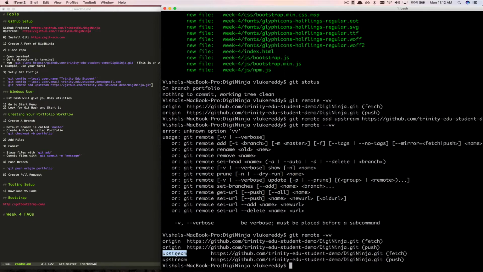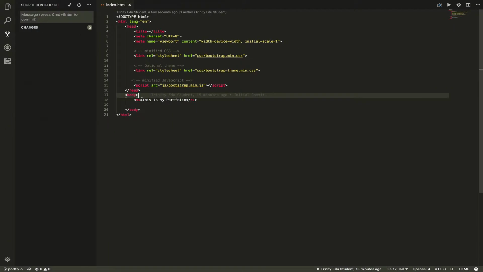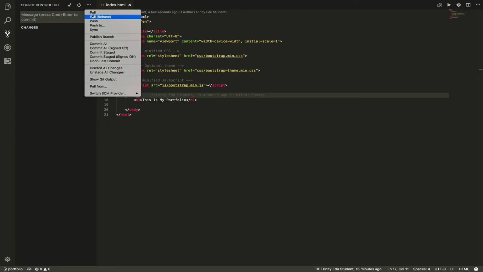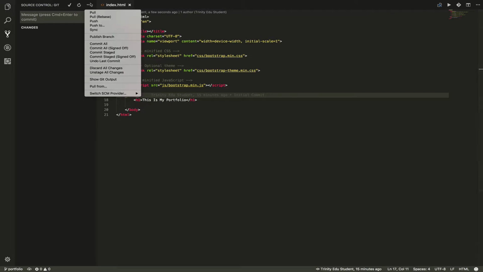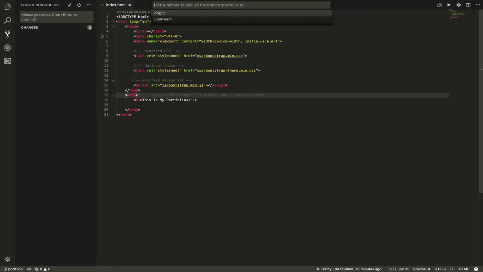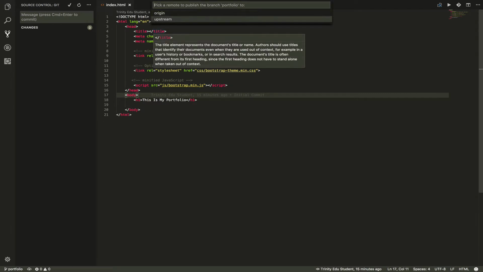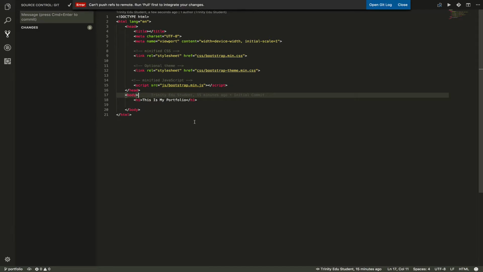I now have an upstream. Let's give that a try now in VS Code. Sorry, I think I used the wrong one. Publish branch. Publish branch. I'll try upstream. First, integrate your changes.